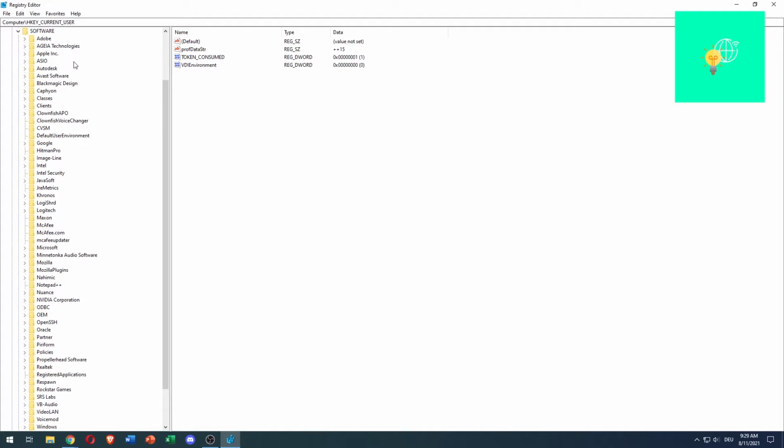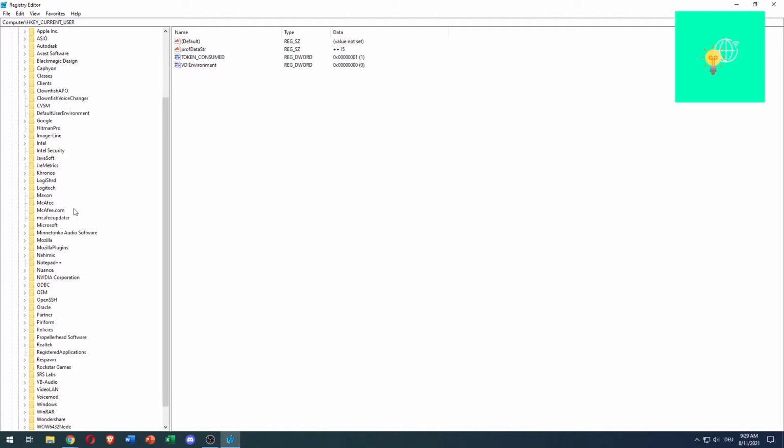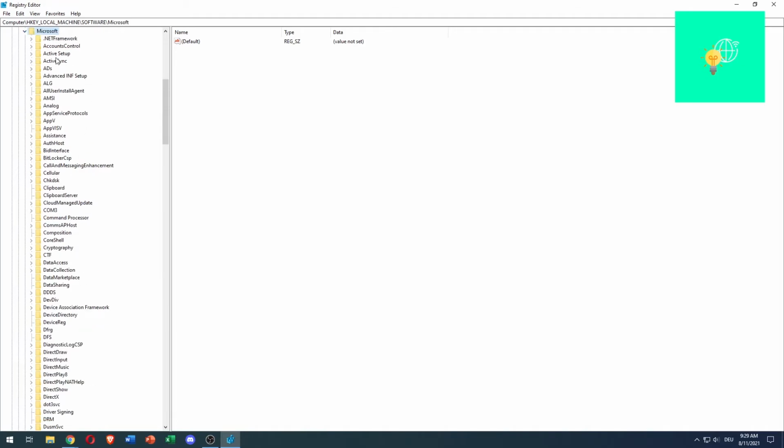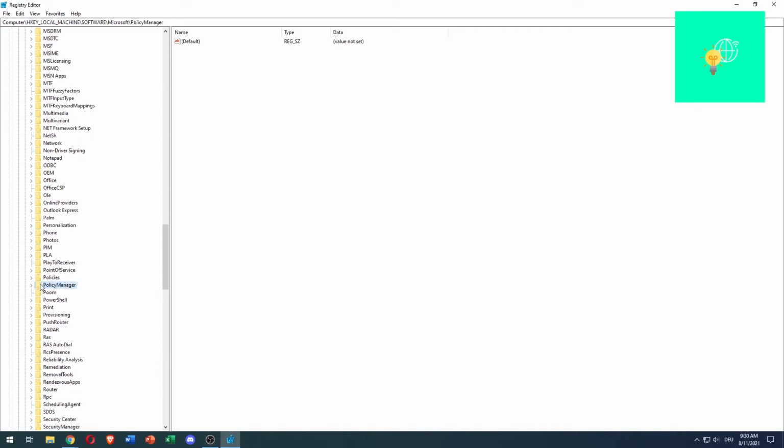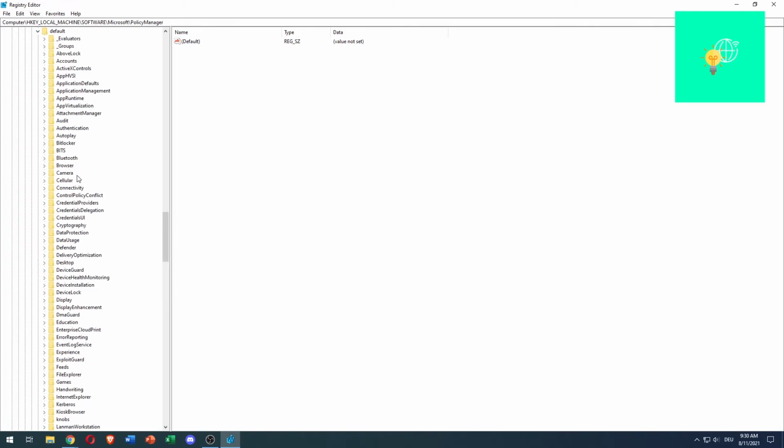Now under Software, you want to scroll down to see Microsoft. There you go, there's Microsoft. Open Microsoft up by clicking the arrow. Now you want to scroll down until you see Policy Manager. There you go, Policy Manager. Open this one up. And under Policy Manager, you want to open up default, which opens up a bunch more folders. And in here, you want to navigate to Application Management.